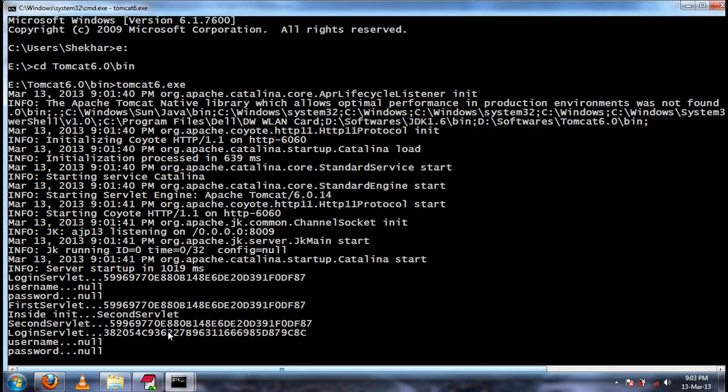Now, is the session ID the same as previous? No. Just because we have logged out. While logging out, we are invalidating the session. Since we are invalidating the session, when we click on login again, a new session will be created which has a different session ID. Understood? Session ID will be unique for each and every session object.